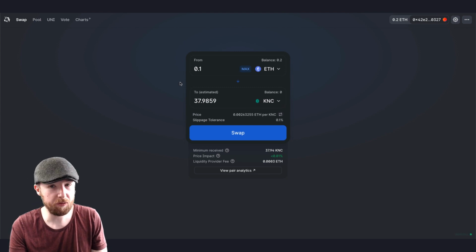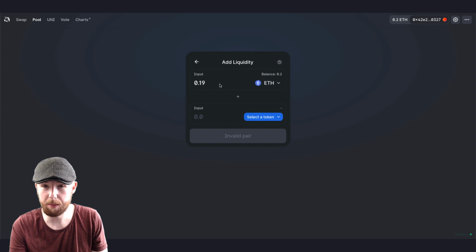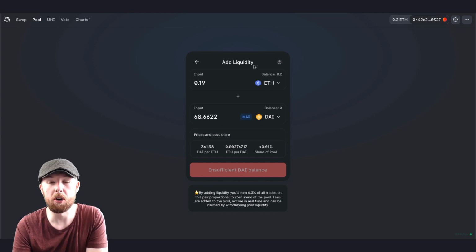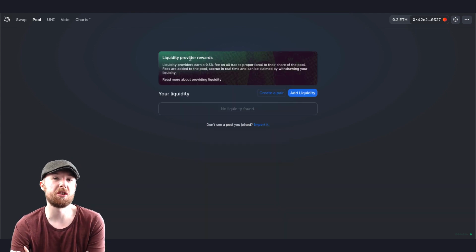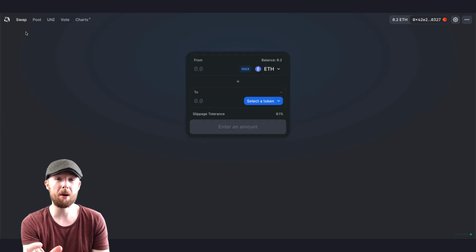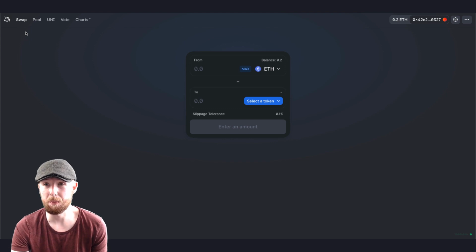So with all that, this is pretty much your ending of it. If we wanted to provide some sort of liquidity, we would be able to, but obviously we can't due to the fact that we're not holding enough. But for me, this was mainly just to show you how easy it is to use. It is really easy. The main thing you need is Ethereum in your MetaMask, and you can buy whatever you want.